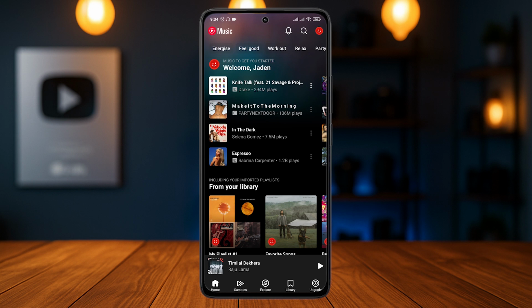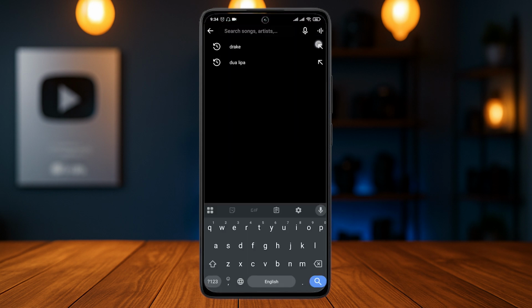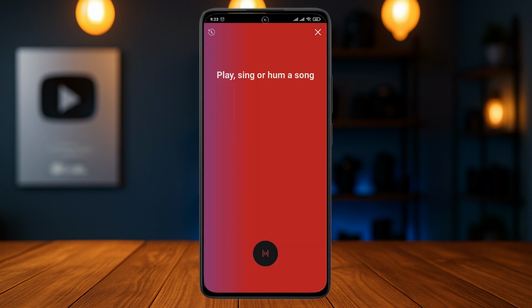Once you're inside of the platform or the app of YouTube Music, just tap on the search bar on the top, and right here on the top right you'll see this icon. If you tap on this icon, it will take you to this section where it says play, sing or hum a song. So that means you can either play, or if you know the lyrics of the song you can also sing it, or if you don't know the lyrics as well, you can hum the song and YouTube Music will search the song for you.